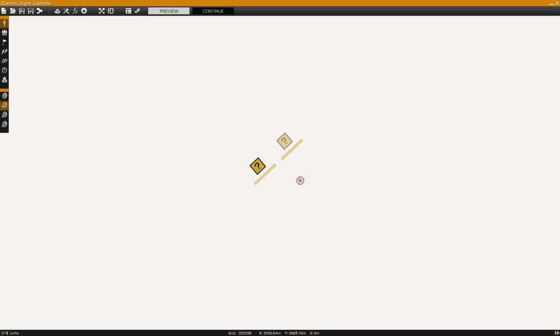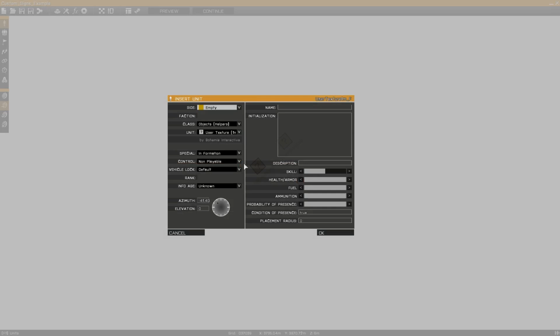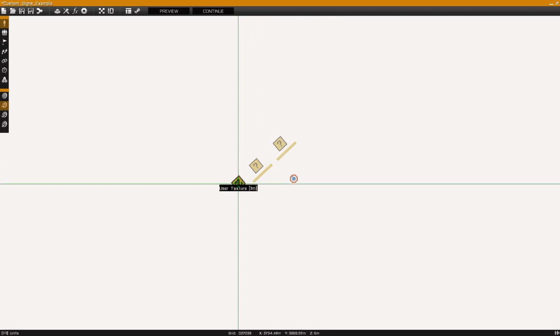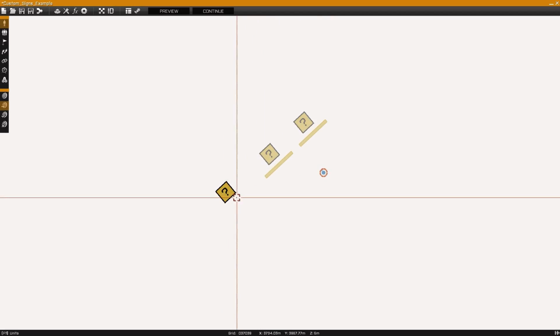This is Banjo, and today I'm going over how to add custom signs to your missions in ARMA 3. In the example, we have two signs and two user textures. We'd find these in Side Empty, Class Object, Helpers, Unit, User Texture. We'd use these user textures to place the given texture into the world and then overlay it onto a sign, giving the appearance of a custom sign.